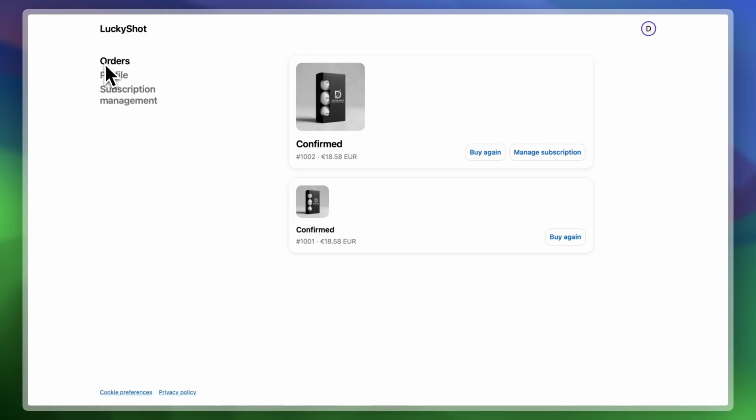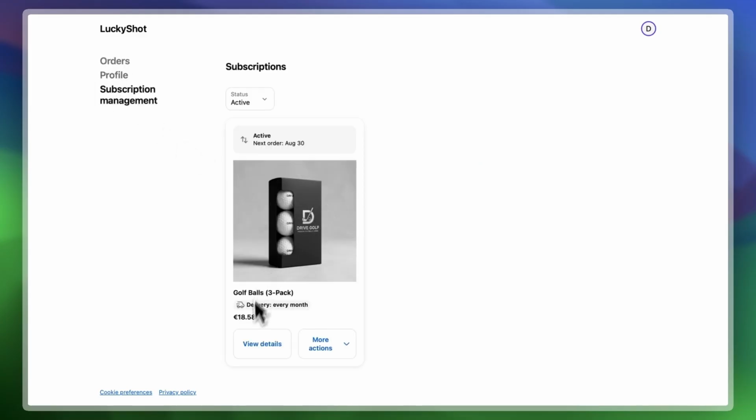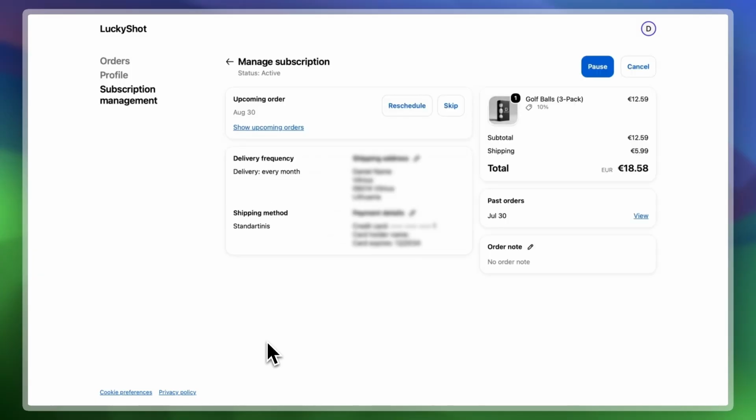This is what your customers will see. They can see their past orders, profile, and manage their existing subscriptions. Click View Details. Now the customer can reschedule, skip the next order, change quantity, pause it, or cancel the subscription.